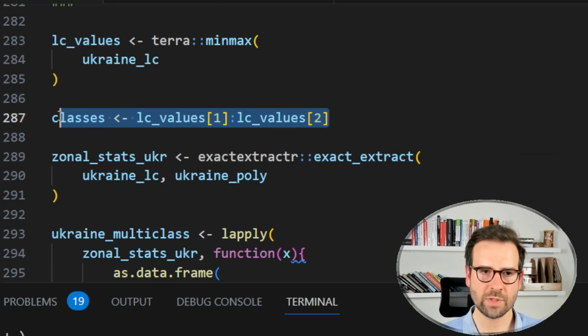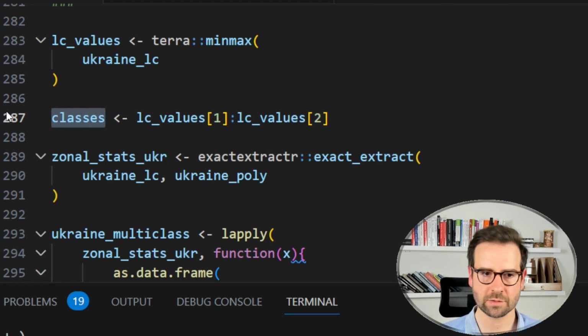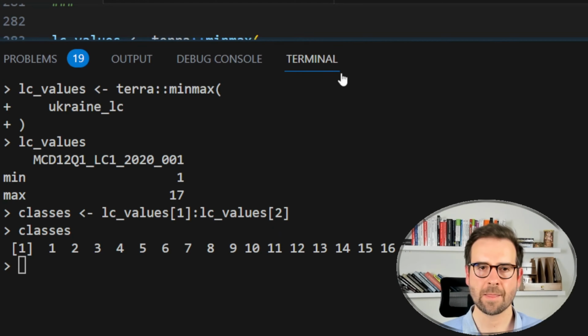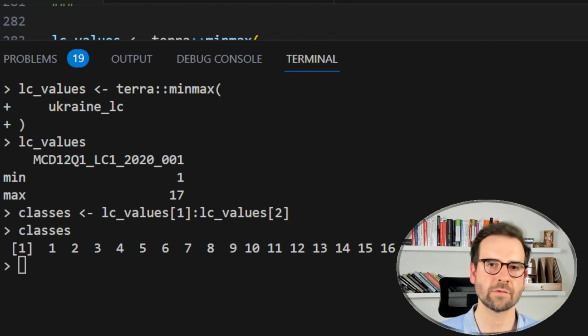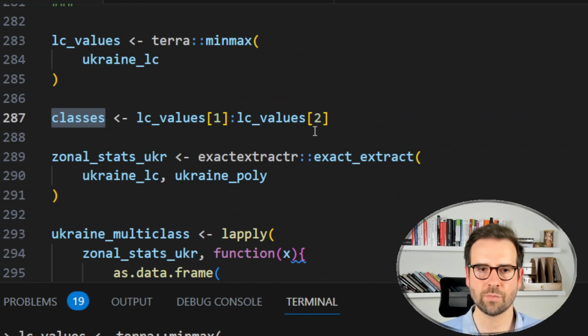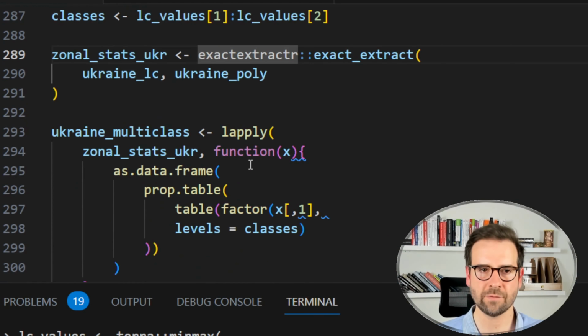Then in the next step, we created object classes, which is a range of values from 1 to 17. Why do we do this? Well, we do this because we want to create marginal tables of marginal values for every land cover class for every Ukrainian region. And as you can see, classes are indeed 1 to 17. They are put into a list. So we have also that.